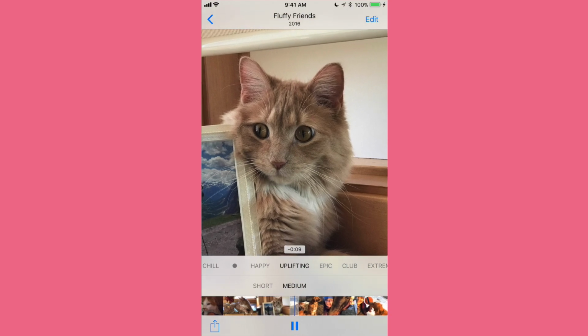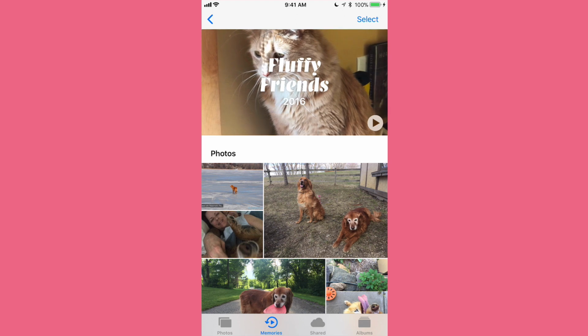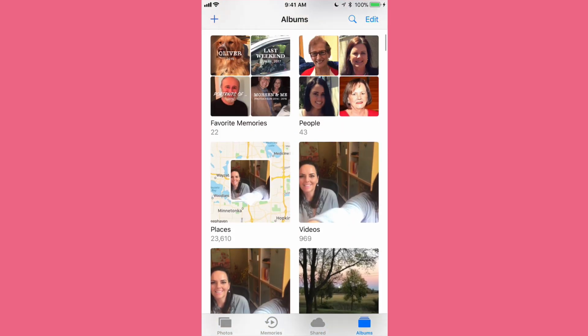And now I'm going to take it out of memories. Another new album that really got improved with iOS 11 is the People album. So if I go up, here's our People.